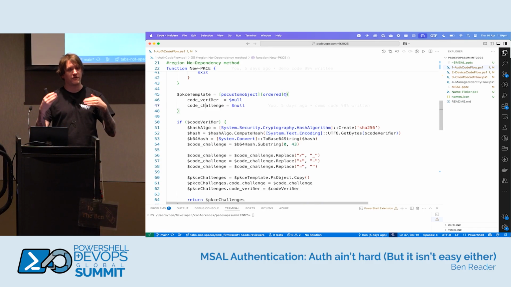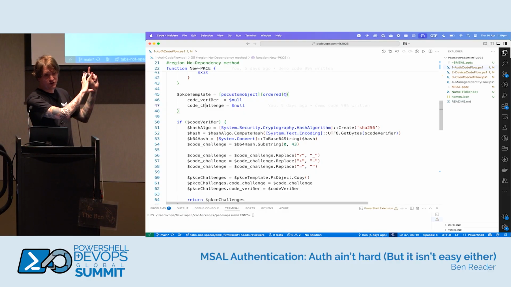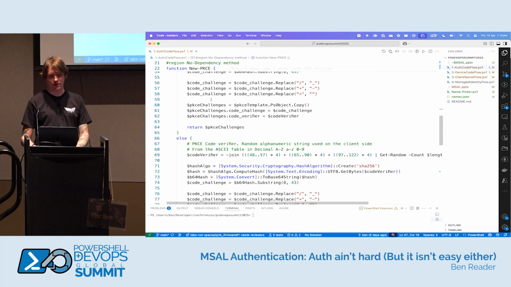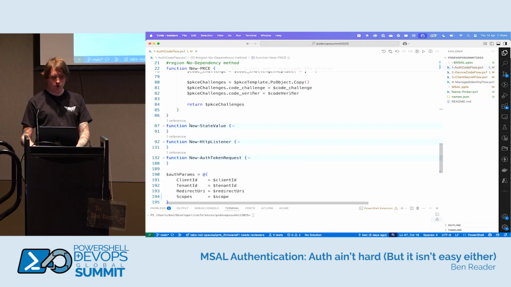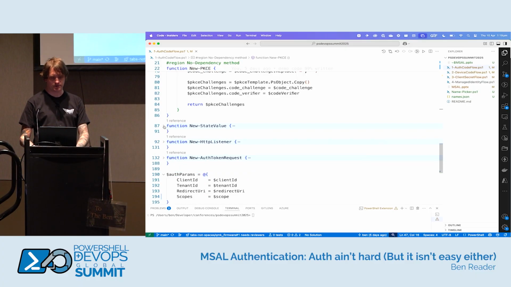We use the verifier to verify that we are who we are and we should get the token. I'll have all this on GitHub. We do not need to dive into the actual minutiae of this, but just understand it's relatively simple, and this is what saves us from nightmares. The new state value is kind of the same, but we just get a value. We don't need to use it. I've just got it in my examples.